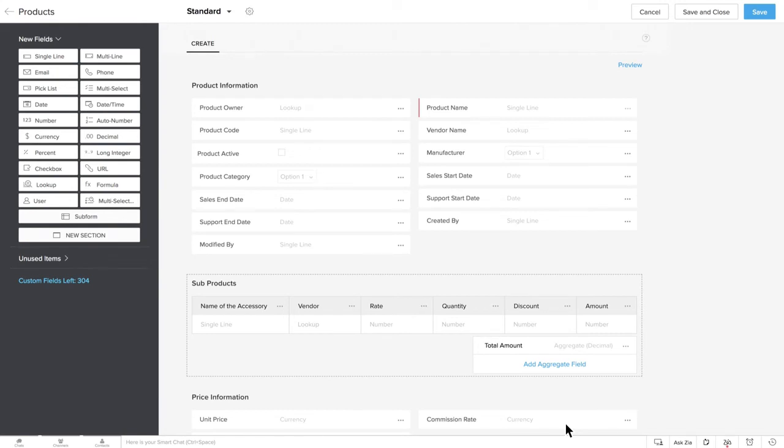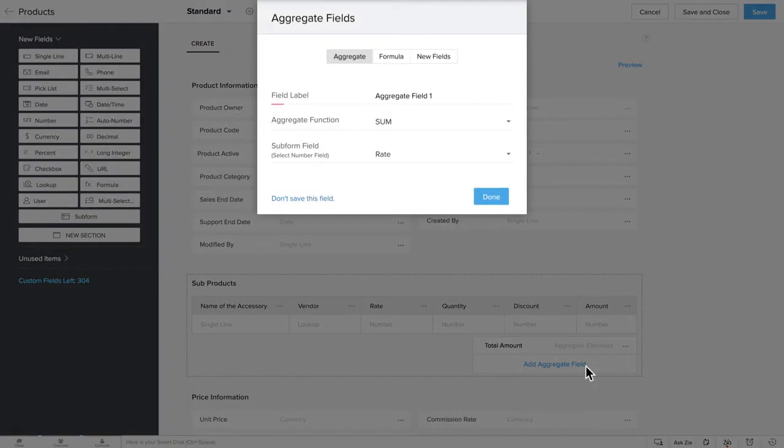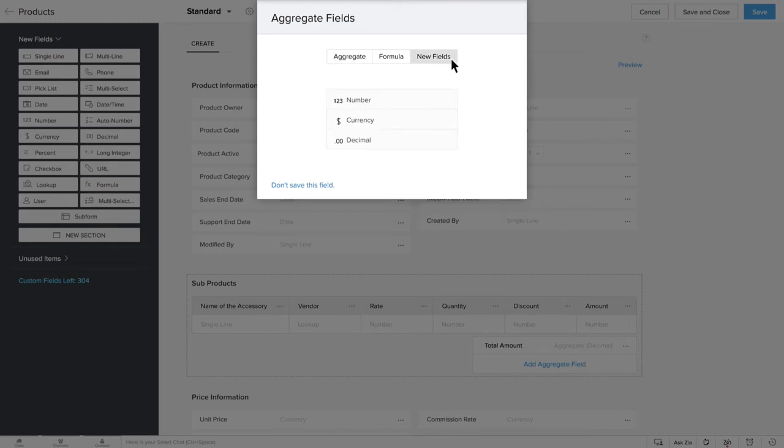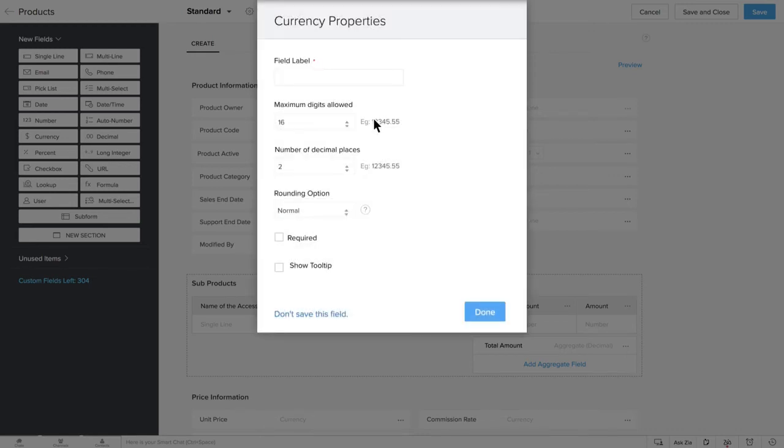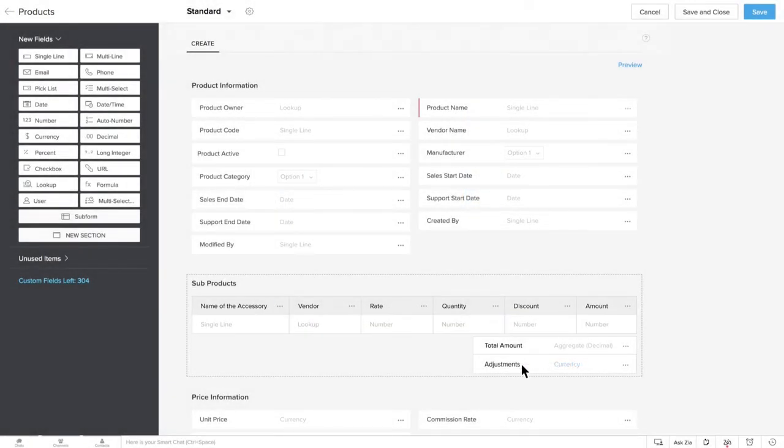However, there will be times when you pitch in and give a final discount or an adjustment to your customers. Add another aggregate field called Adjustments, where entries can be made manually on an ad hoc basis. You can select New Field, choose the type of field you want, let's say Currency, and add this as an aggregate field. Click Done, and this is how your aggregate field will now look.